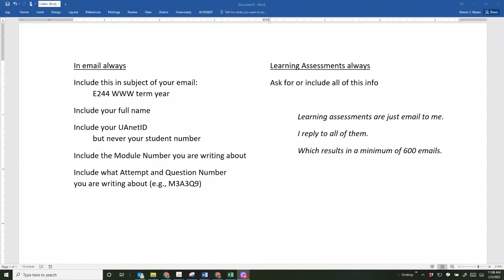Now, what else do I want in an email? I want your full name, because I have multiple students with the same first name. I need that full name so I make no mistakes in terms of who I'm talking to. Also, I need your UANet ID, never your student number. I don't care about your student number. It makes no sense to me. It's a random bunch of numbers as far as I'm concerned. The only time I see it, it happens to be printed out on the grade roster. Who cares? I need your UANet ID.